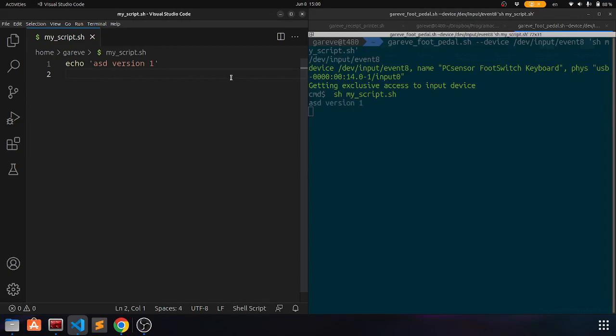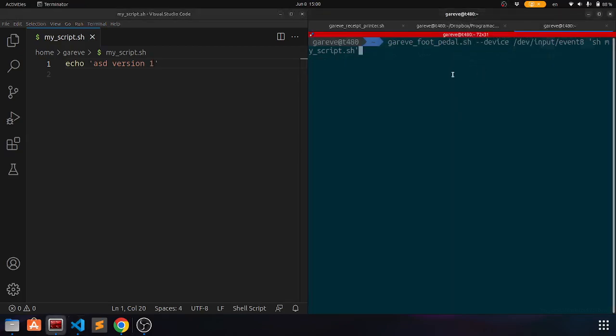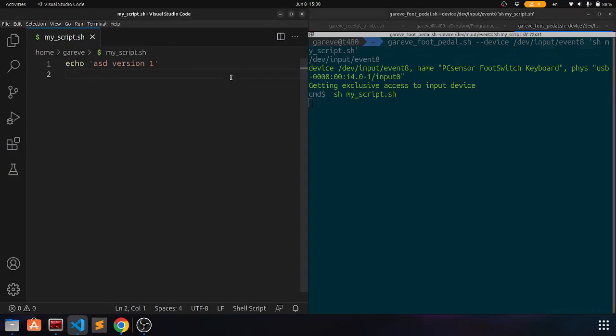In this project, what I did is to detect presses from this foot pedal, and every time it happens, run some command on my terminal. So as you can see in this new demo, it's much faster, and more importantly, I don't lose focus on my editor.